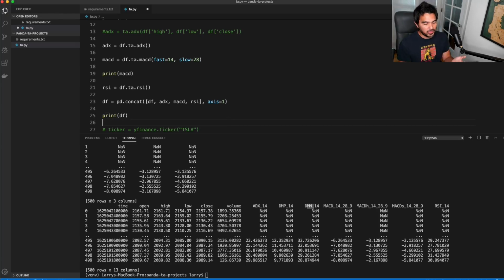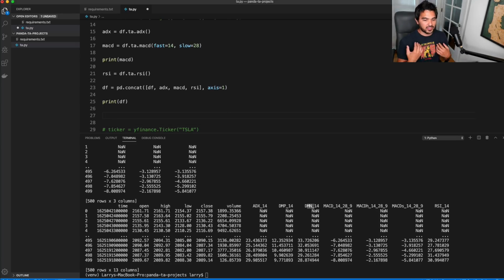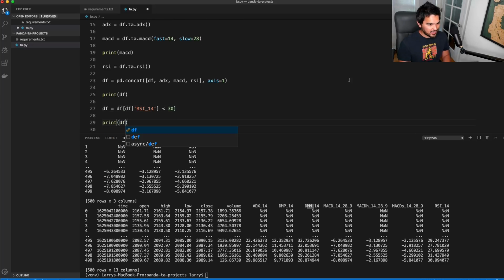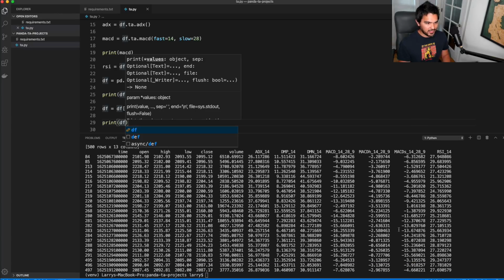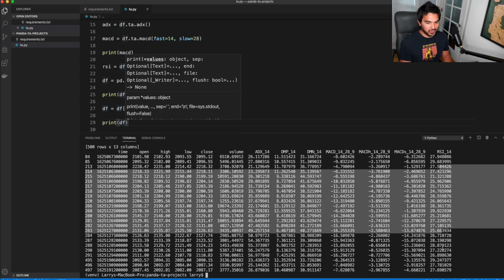And so if I want to just filter this down and just show the rows where RSI is oversold, for instance, I could do df equals df[df['RSI_14'] < 30], like that. I think that's how that would work. And if I do that, you can see this just shows me all of the rows in the pandas data frame where our RSI is less than 30. So you see how all those are in the 20s.